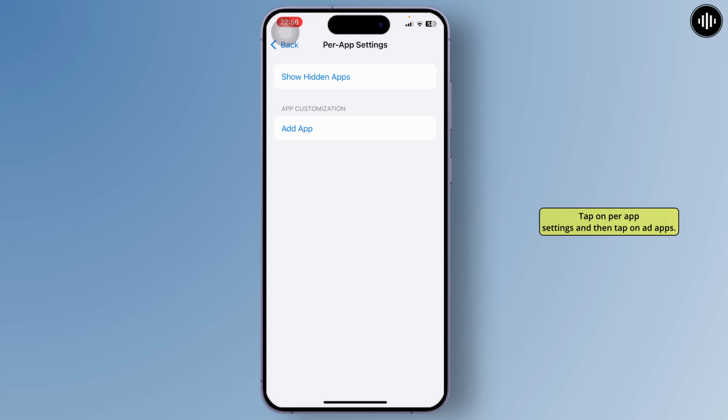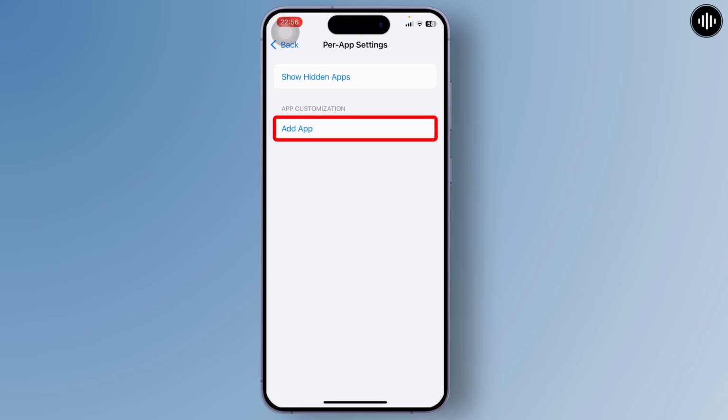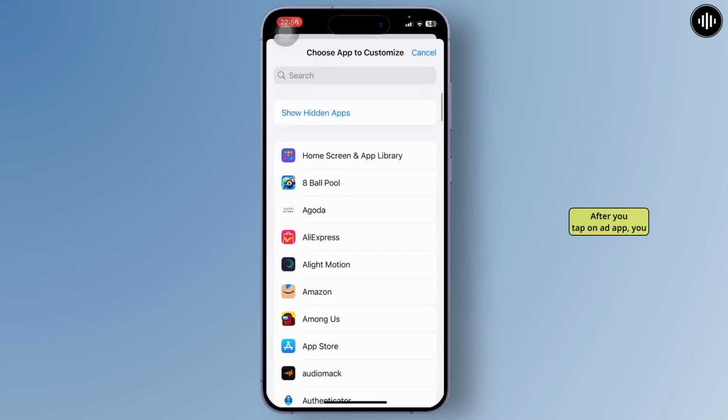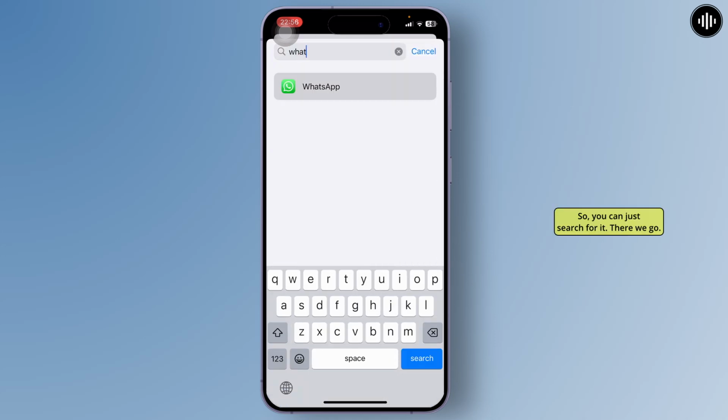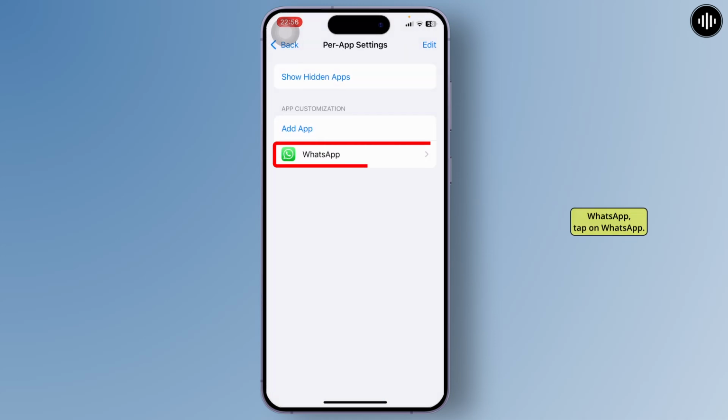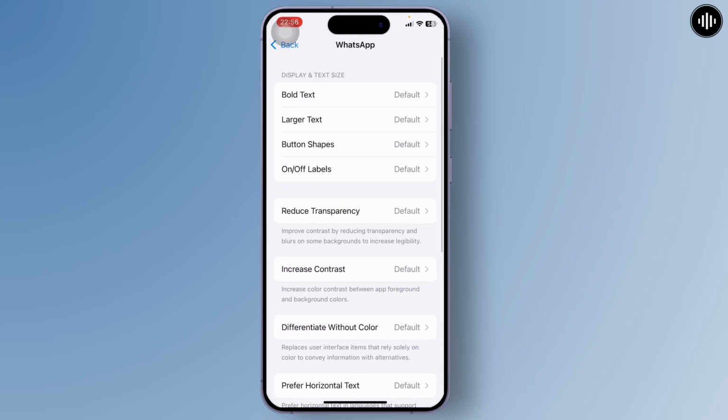Tap on per app settings and then tap on add apps. After you tap on add app, you'll need to search for WhatsApp, so you can just search for it. There we go. And after you search for WhatsApp, tap on WhatsApp. After you do that, you will see different options here.